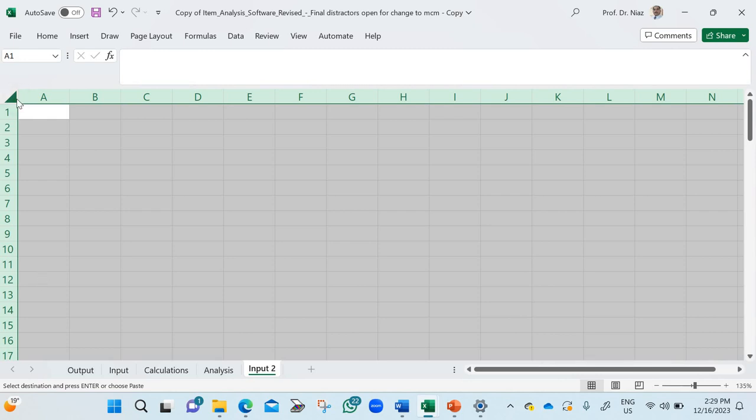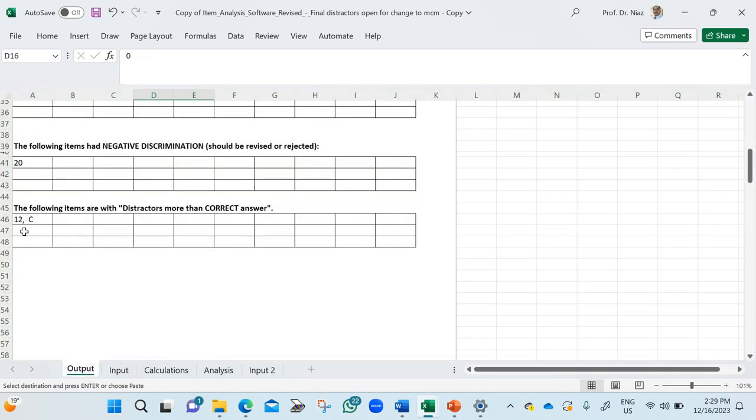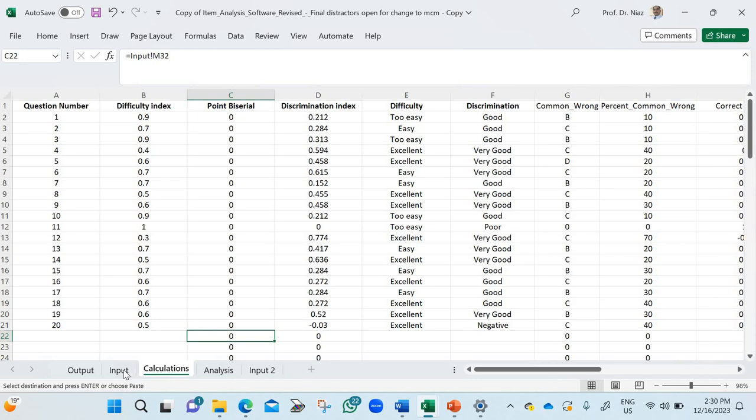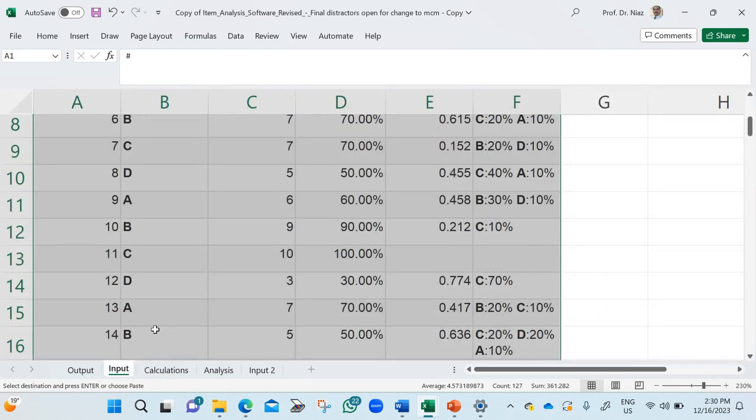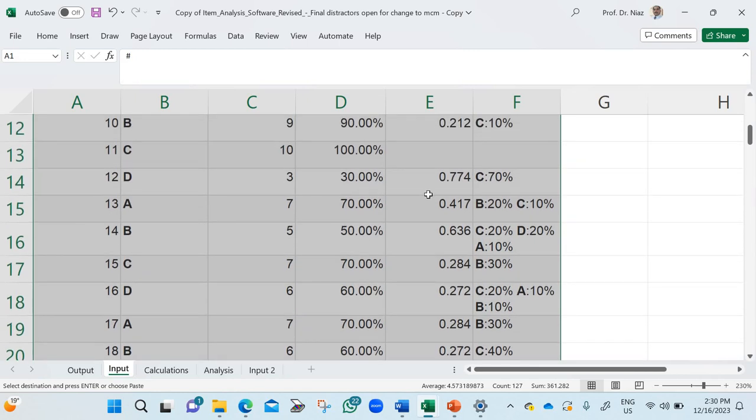And once you place it here, now look, going to the output file here. Now question number 12C, if you go to the calculation at this input, question number 12, as I discussed with you, 70% of students were attracted by option C, which is wrong, and the correct answer is D.